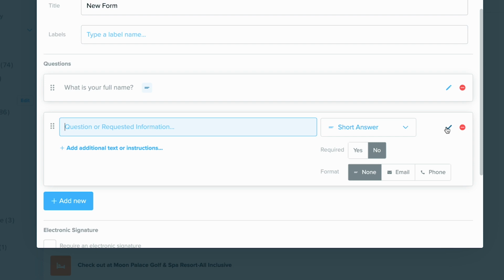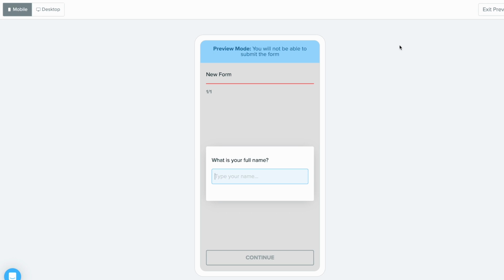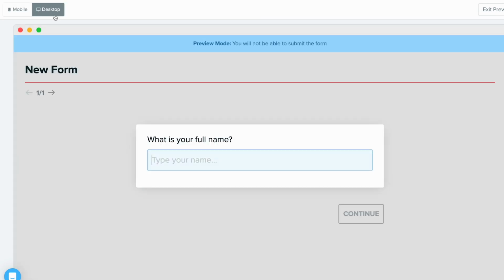Now, once you have a form ready to go, you can always go ahead and click preview at the top of this, and you can see what it will look like for your client. You can view it as a mobile device. You can also see what it looks like in desktop.